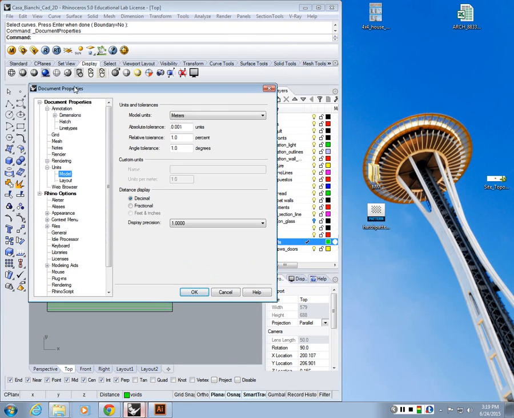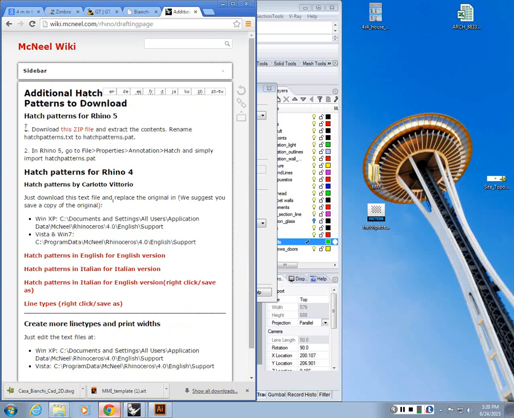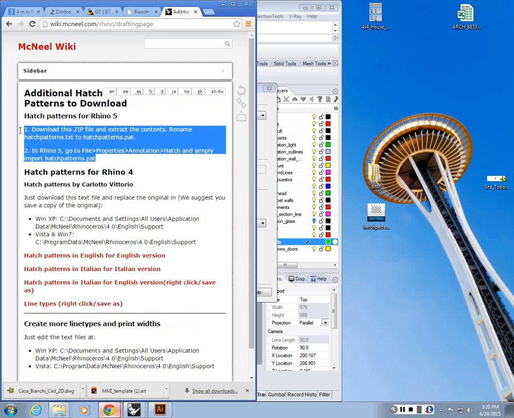Are you guys doing this? If you're not following me, you can just follow these instructions on this page. These are the instructions. Just follow these instructions. Okay? That's all I'm doing.